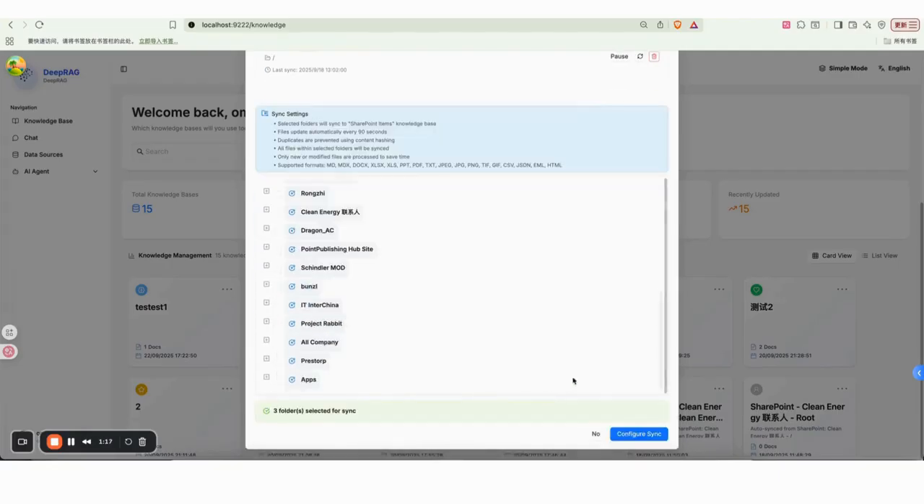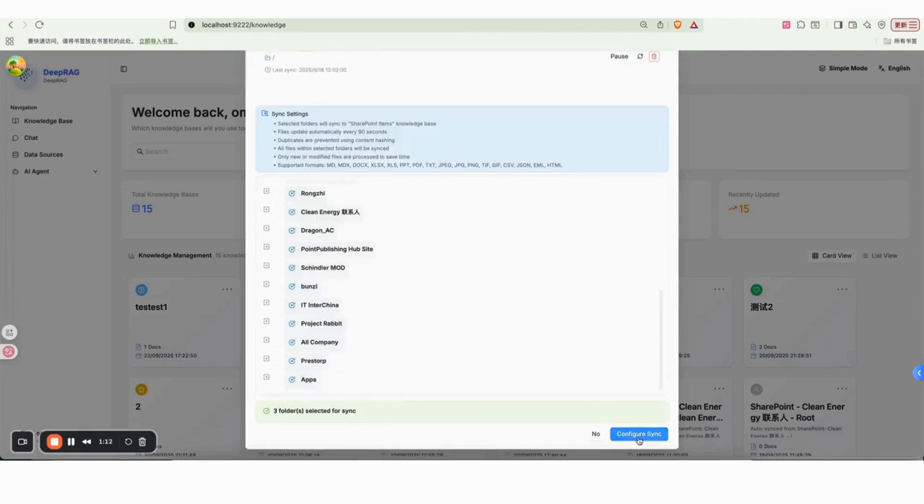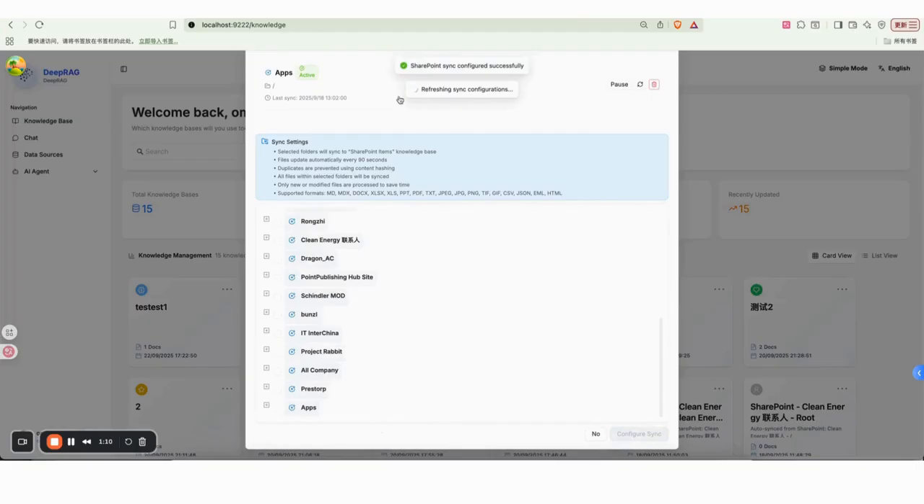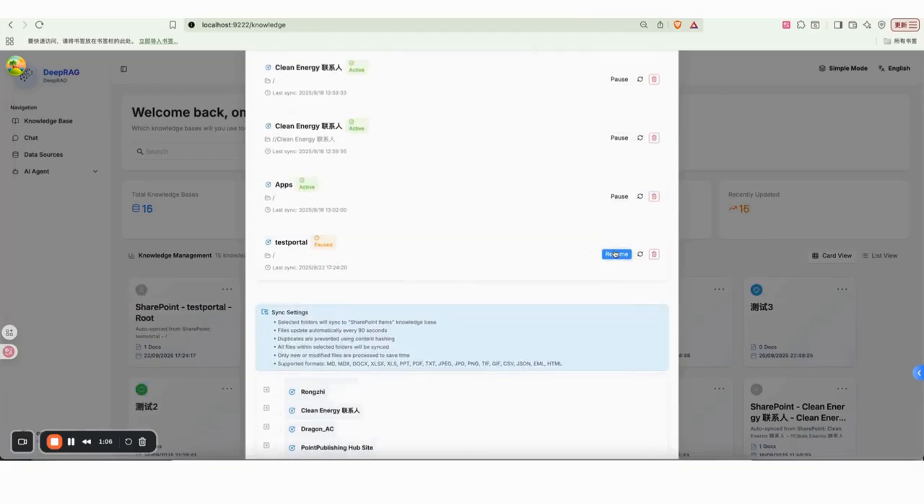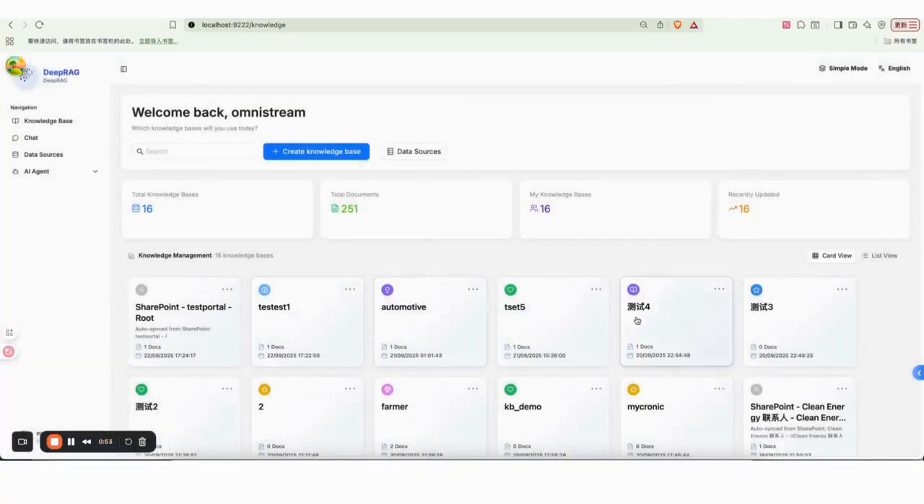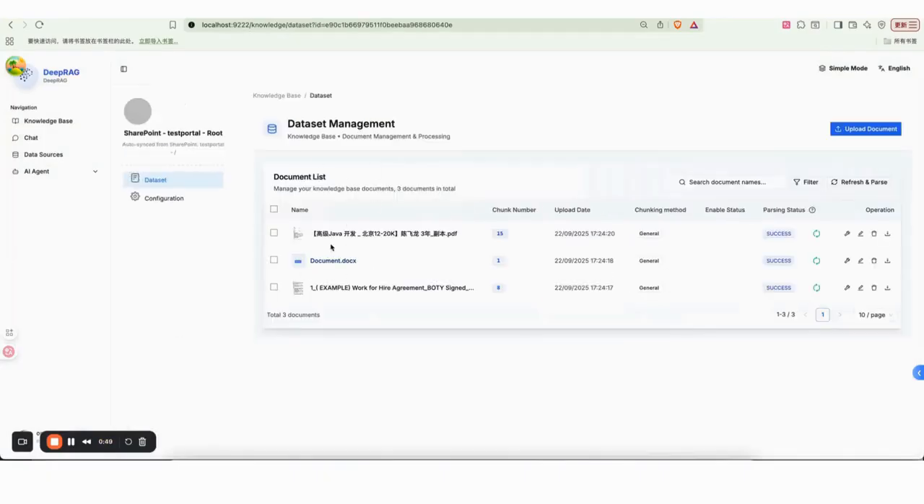Yeah, so I selected the root folder and I just configured it, and then you can see the test portal here, and then you have to resume the service, and when it is active, it means that it is in sync right now. And then you can also refresh. If you do the manual sync trigger, it will basically refresh the files from your folder.